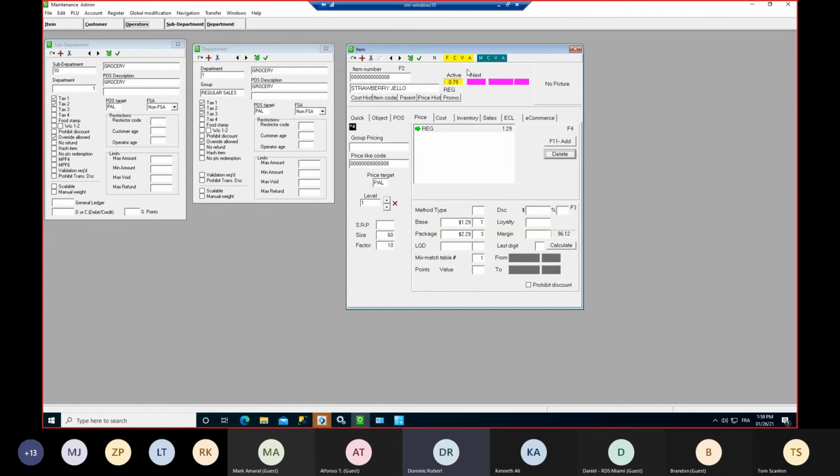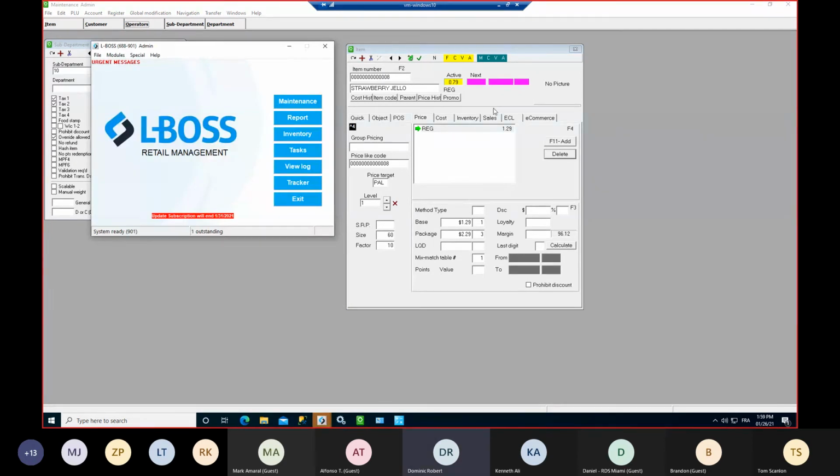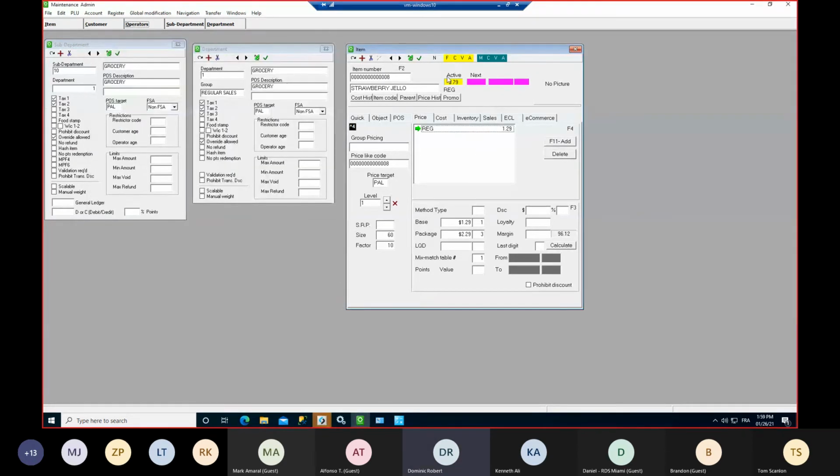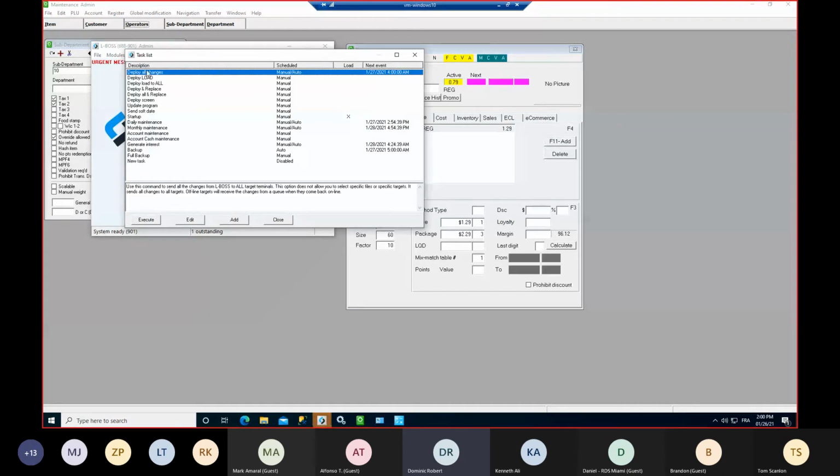Active, I'm sorry. Oh, active price. You're right. I did not deploy my changes. Oh. So yeah, right now the active price is 79 cents, but I changed it to 129 when doing some tests earlier. So I haven't sent my changes to my POS. So I will do a deploy change under tasks.